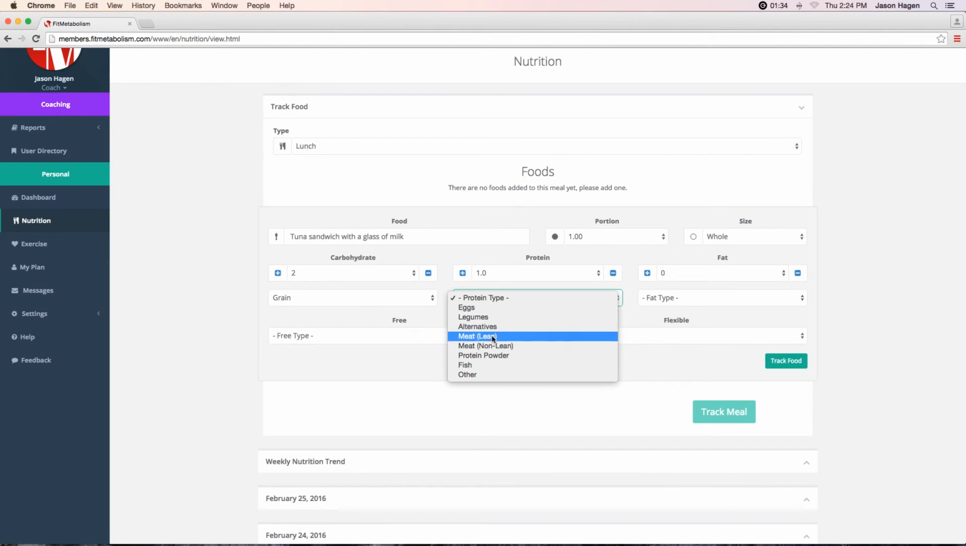And that's going to be logged as lean meat because the tuna for me is lean, whereas most beef might be non-lean. And a glass of milk, which is also part of my carbohydrate. So I'm going to add my carbohydrate. Now, if I wanted to recognize that I'm having grain and dairy, I would log the milk separately. On the other hand, I'm just going to classify it as grain and add it as a milk. It's really up to you how you log that.